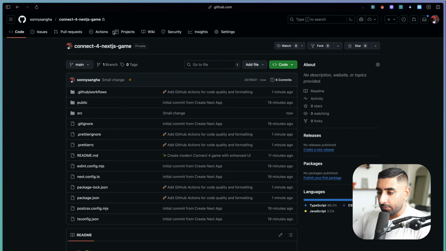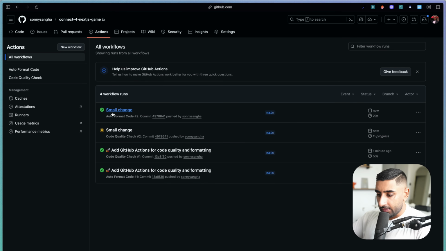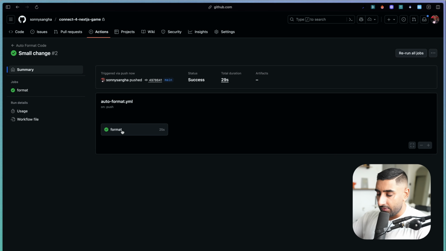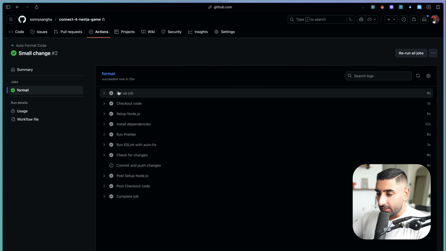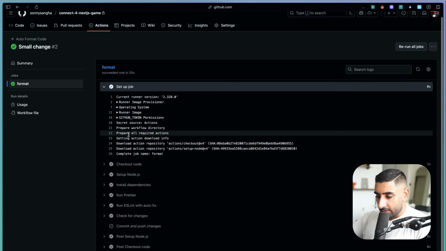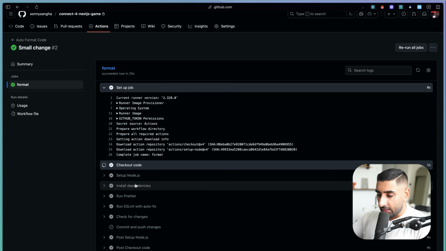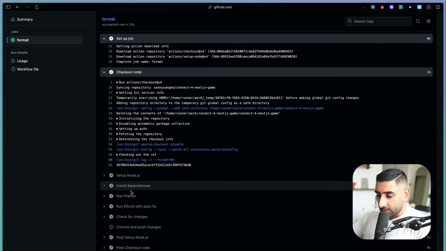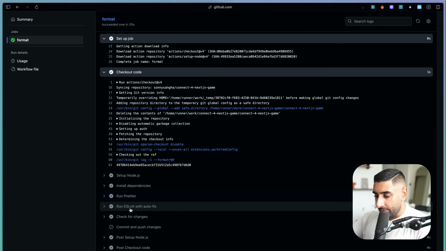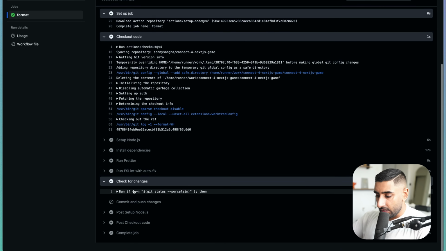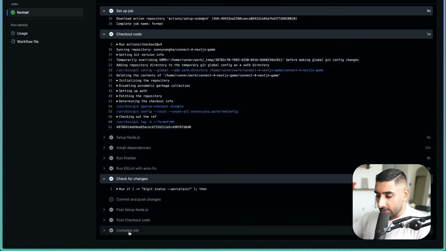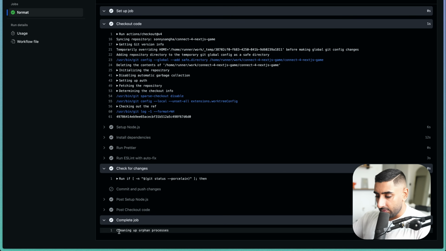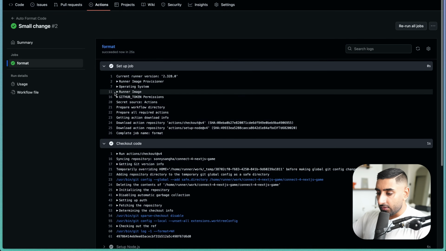There we go. If we go to our actions, we have the small change, which just ran by itself. Right now we have the small change. We can click format and you can see it ran all of the jobs that we had set up. So in this case, you can see set up the job, check out the code, sets up Node.js, installs dependencies, runs Prettier. In this case, you can see that checks for changes, commit and push changes, and everything was perfect, right? Cleaning up orphan processes. So this was all good.